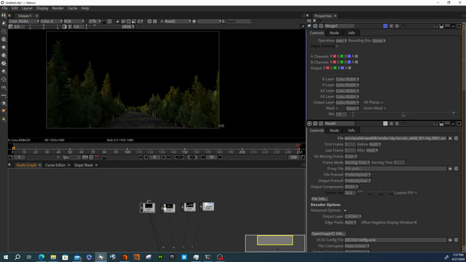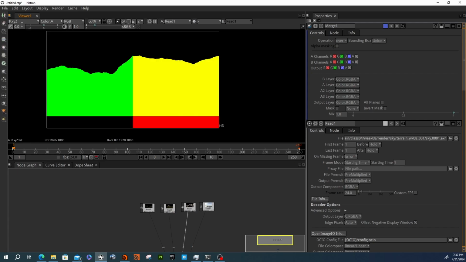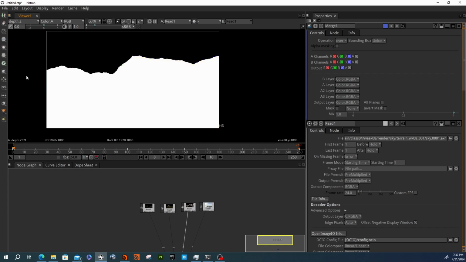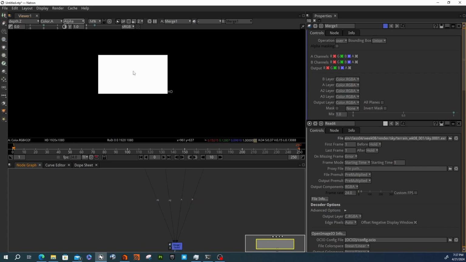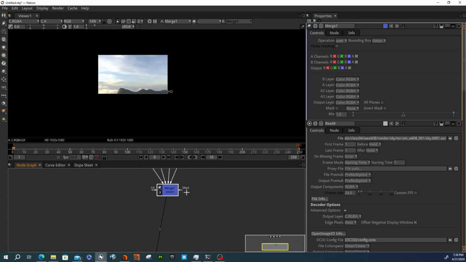When we look at our different passes, I'll start with these background mountains. In this one, I've broken out my position pass and I've broken out depth. As I mouse over, there's a value down here that shows you how big this scene is. When we merge these all together, I think we lose that depth pass, and we just end up with our color, so RGB.